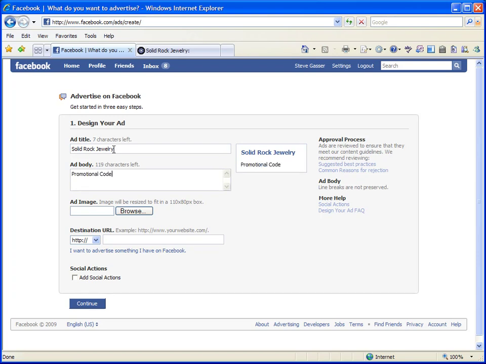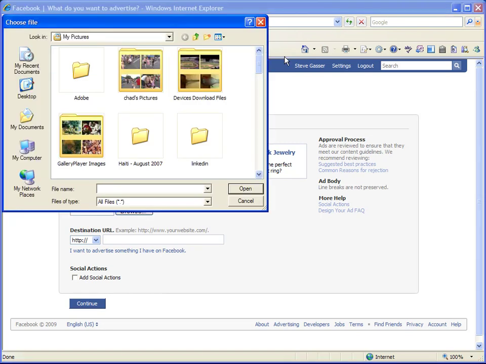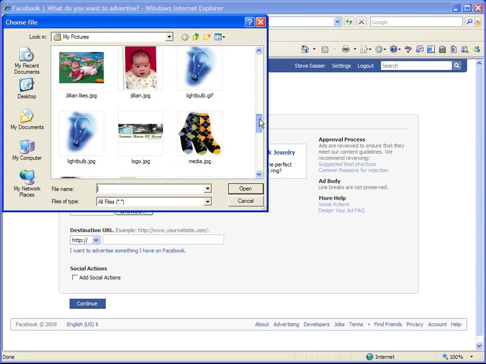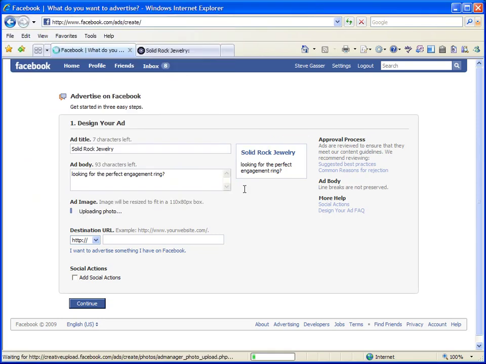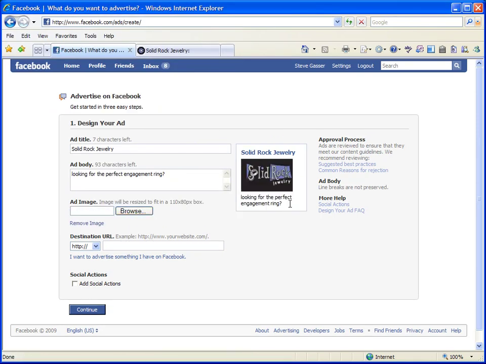We're going to put the body of the content in here. Looking for the perfect... and we will upload an image. Now keep in mind when we upload the image, the server is going to resize it to 110 by 80 pixels. So we're going to come in here and search for our solid rock image. There we go. Take just a second to upload it. Here's what our image is going to look like. And the address we want people to go to.